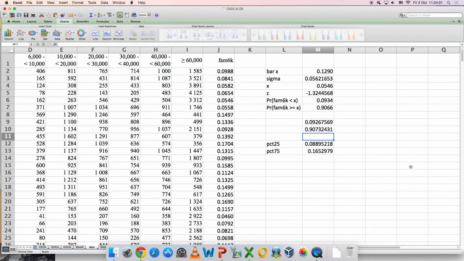The next one is a little bit tricky. You can convert this formula into this. You can get back X by having bar X, the Z-score, and sigma. But you need to find out the Z-score for the 25th percentile first.